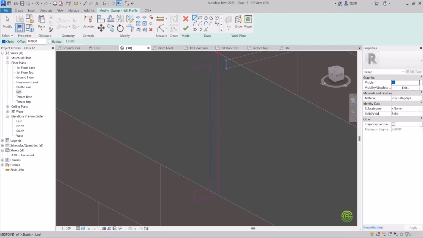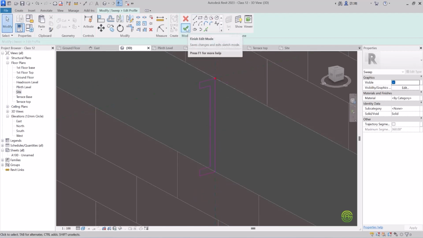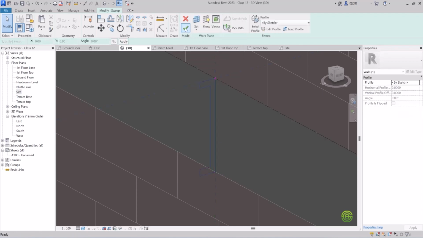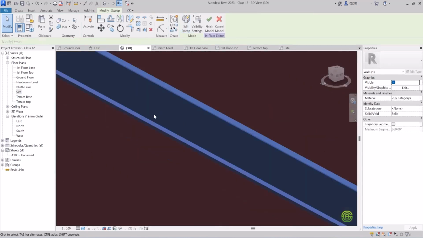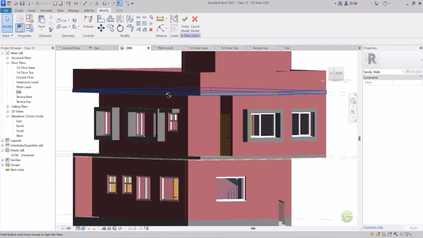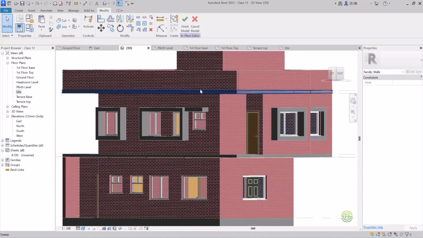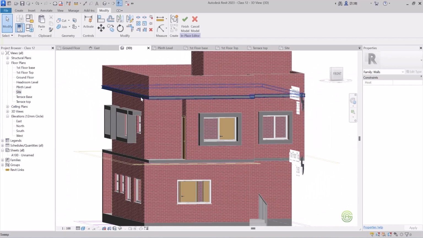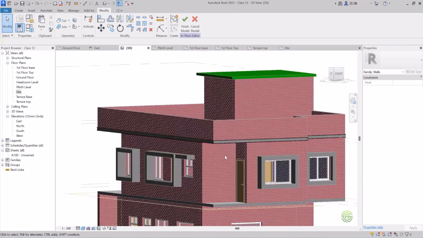So after closing this profile, press escape two times and click on OK. And again, we have to click on this green color tick. So now you can see a band is running across this elevation. Across this whole 3D, we are running a band.